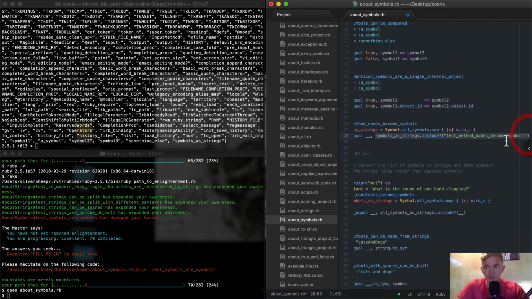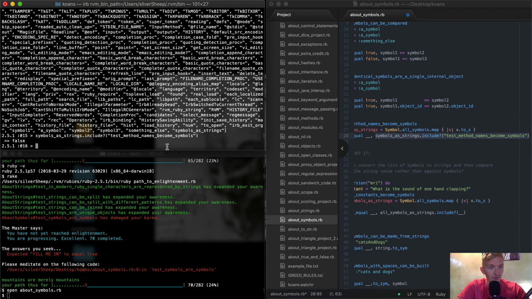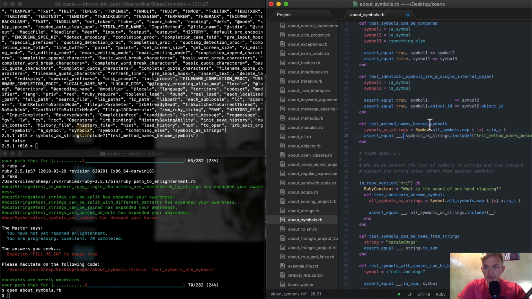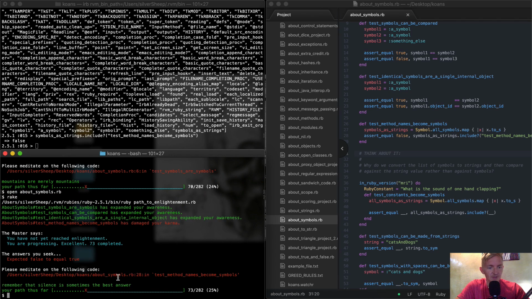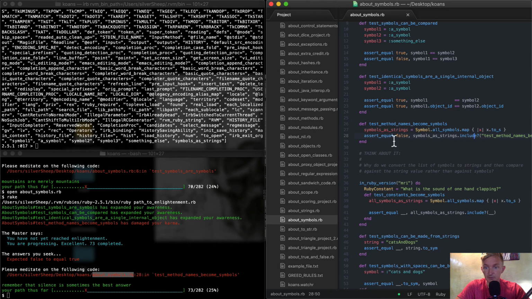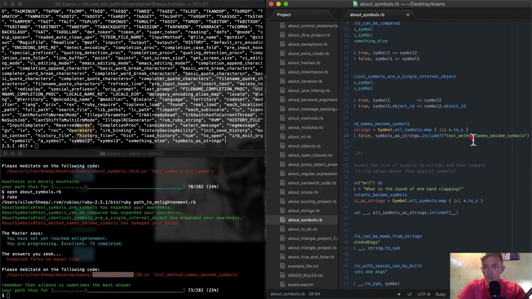Well, what happens if we just throw this in the REPL? It's false. So what does that say? Test method names become symbols. That means that method names don't necessarily become symbols. I'm not sure about this. I'm going to run over here and run the rake task again just to see if I passed that one. So line 28 is where we fail. For whatever reason, this is not right. So I'm going to rerun this, symbol names as strings, and then we want to say test method names become symbols.